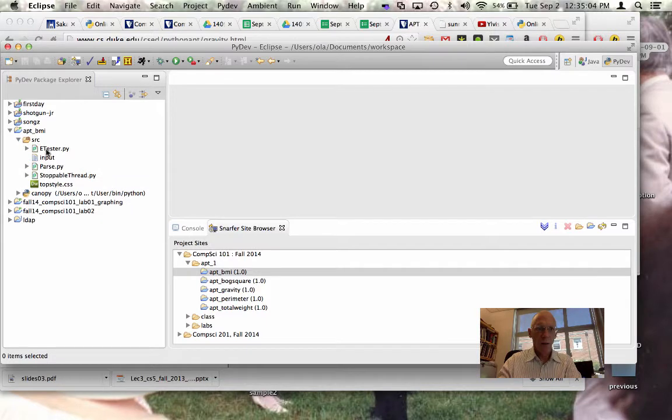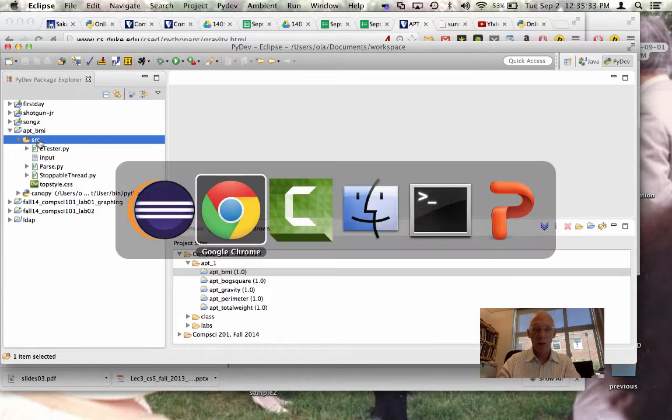It comes with several source files: etester.py, input, parse.py, stoppablethread.py, topstyle.css. I'm not going to use any of those in terms of code that I modify. The testing code is etester.py. Every APT has an e-tester. It's specific to that APT. I need to create the code that will be tested. Every APT comes with a note: you must write a method with the following signature, the following method header.